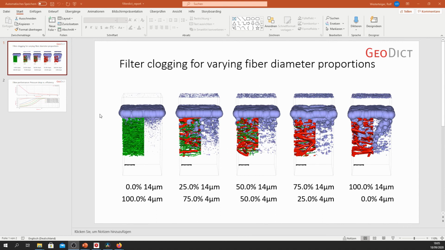And what we did is we generated different fiber structures where each of the fiber structure has the same SVP, so the same porosity basically, but there are two fiber types and we are varying the proportion of the thin fibers, 4 microns, and the thick fibers, 14 microns here. And what we can observe here is that for the case where we have 100% thin fibers, the particles do not penetrate very much into the filter, and we don't see any particles making it all the way through the filter, but we can see that there is a huge filter cake built up here instead.